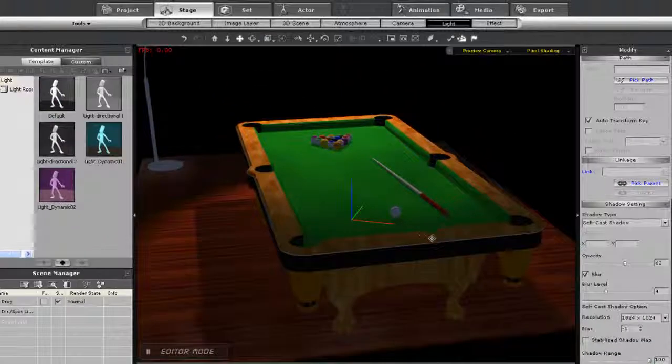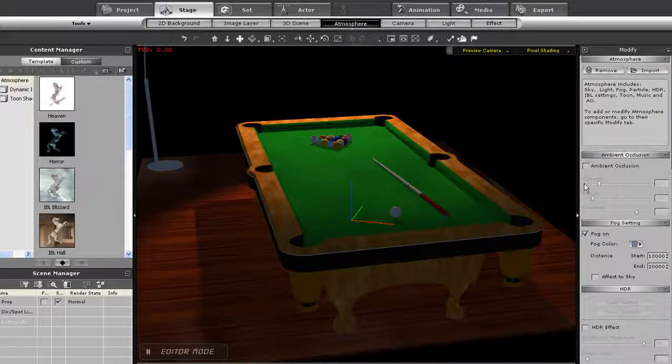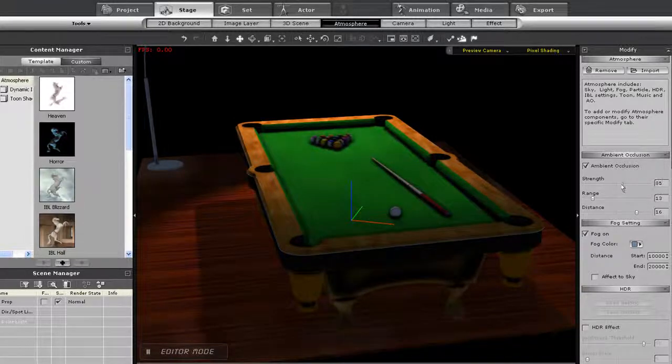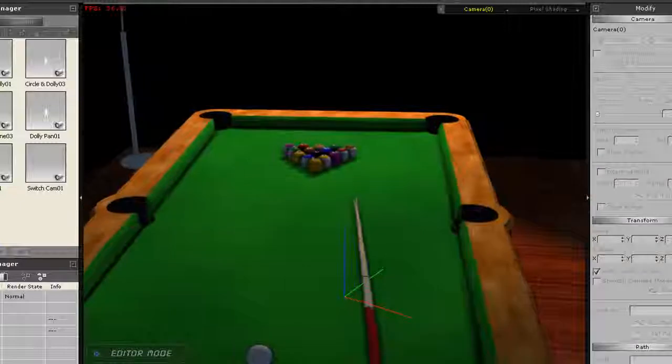Next, I'm going to add some ambient occlusion here. And that's about it. When you get the final results that you want, you can add a camera and create a quick flyby to view your results. Lighting is an essential part to making any scene look good, so fool around with it and see what you come up with.